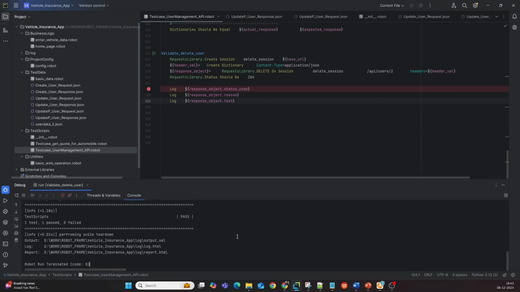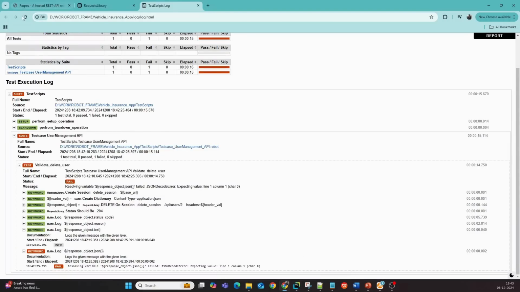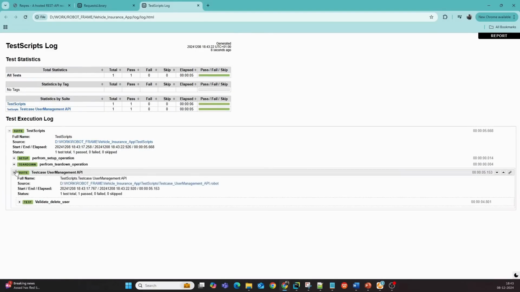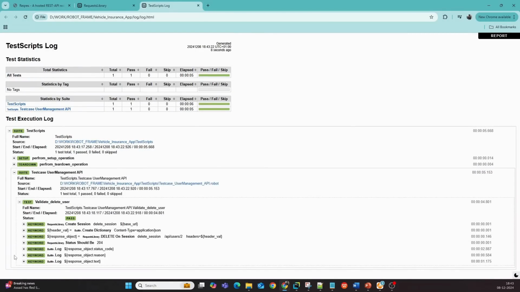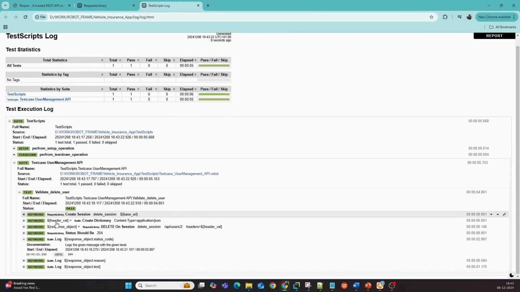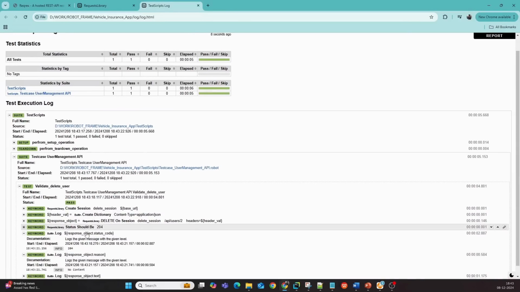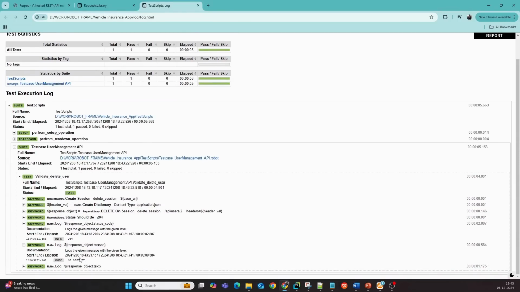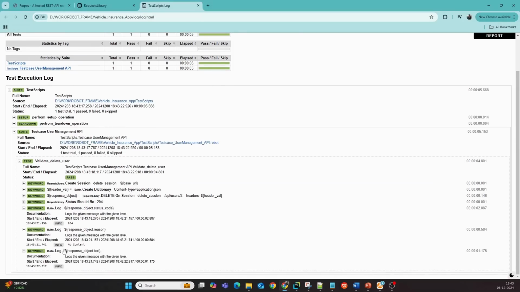The test should pass now, and if we go to the log, the test is passed. Let us try to see the details here. It is 204. See, the reason is no content, and this is empty. It is not having any data. Okay, this is how basically we can perform the delete operation using the Robot Framework.